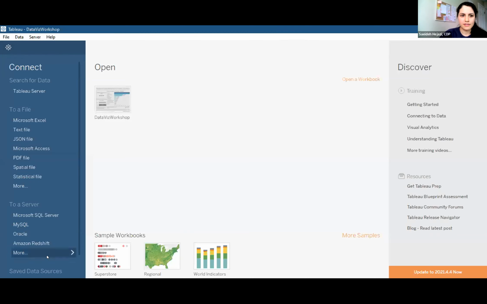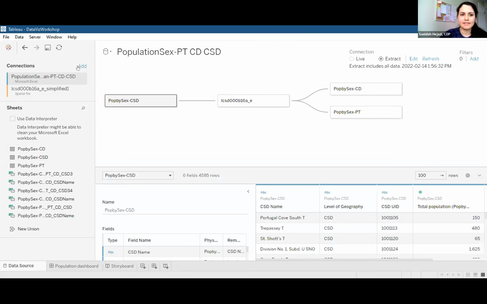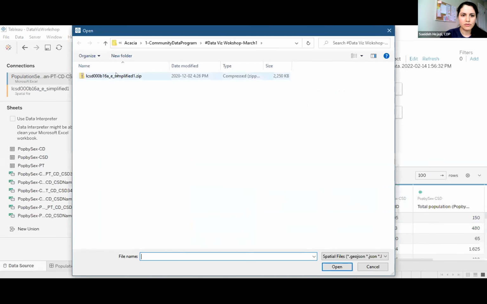So this is the first page, and on the connect panel, there is the option to connect to a file. First I want to connect to an Excel file, so I select the population data I have. Then I want to add the spatial file, which I add here, and select a spatial file from the add connection panel and choose the zipped folder.